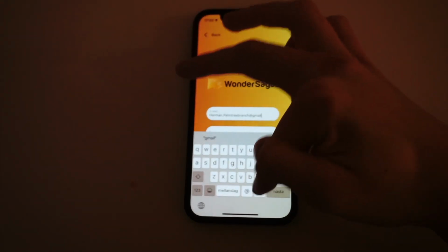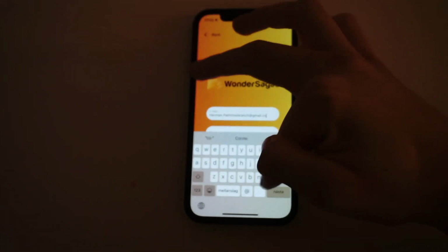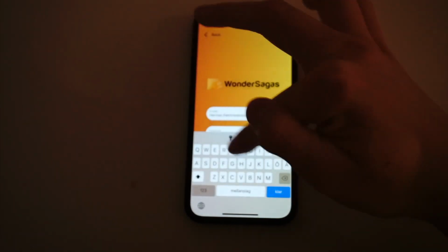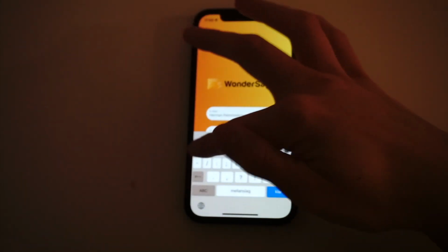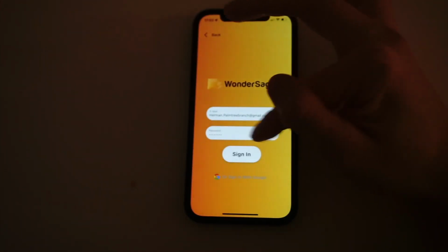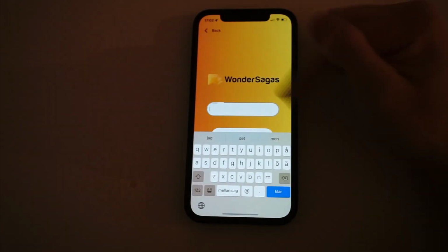email. This is not an email which actually exists, so now you're going to see what happens, because we don't want to let people know if people have an account or not on this. So let's say my password is 1, 2, 3, 4, 5, 6, 7, 8. Done, sign in. Login failed, so then you can either try again or you can reset password.